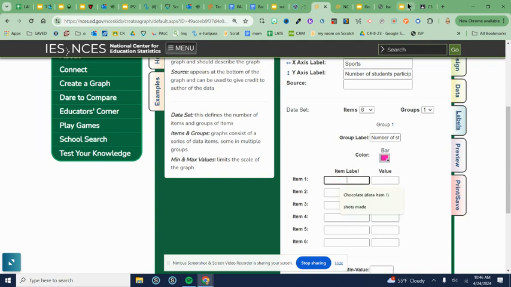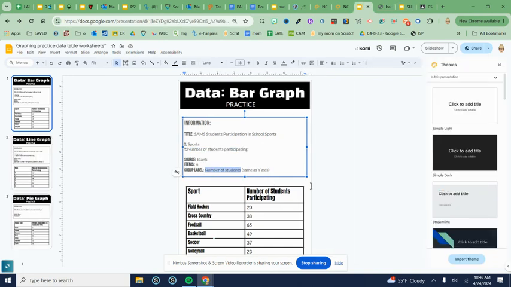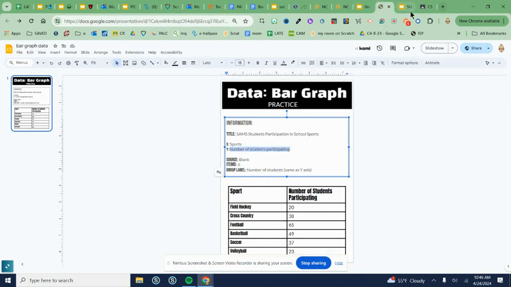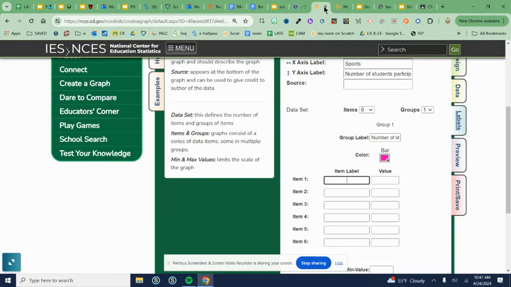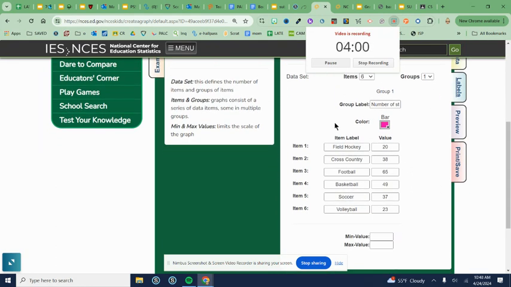And then you're going to enter the data from the data table. So in the left-hand item column are going to go all of your sports. In the right-hand column is going to go your numbers. So again, go ahead and enter that data. I'm going to pause the video while I enter mine. Okay, so as you can see, I've now entered the data from the table. Sports go under items.